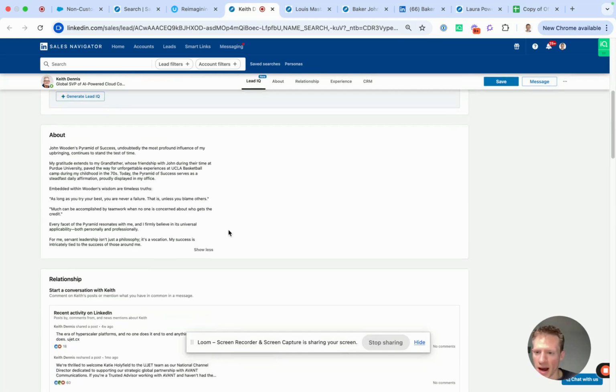So I'm going to go back to Keith here. And I think this is a good mix, right? I have 4 people. I'm going to put 2 into sequences. I'm going to try mutual connections with one, and I'm going to try a gift with another. It looks like he's a huge John Wooden fan. Cool. And it looks like he has some other good quotes here as well. As long as you try your best, you're never a failure.